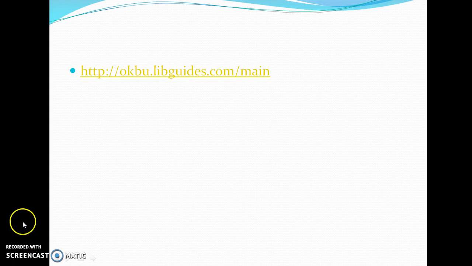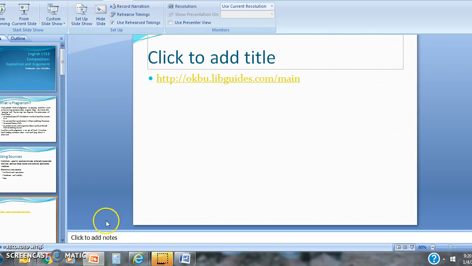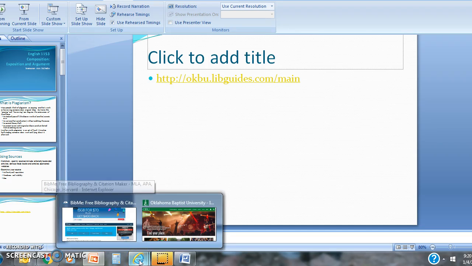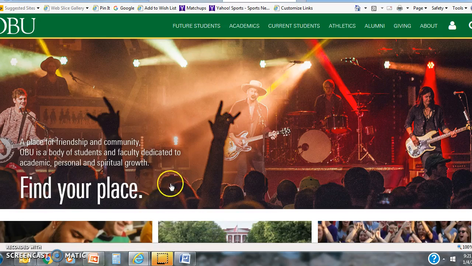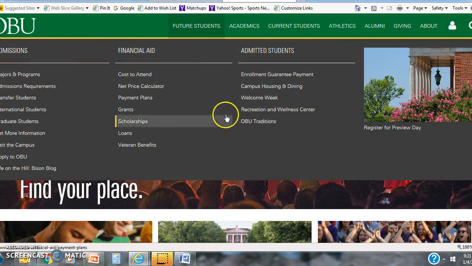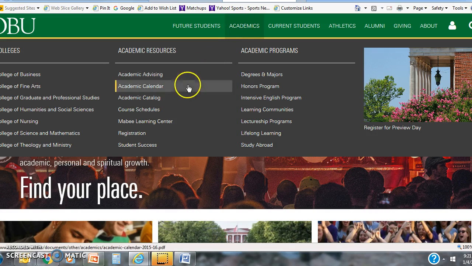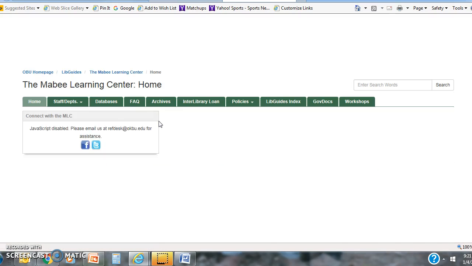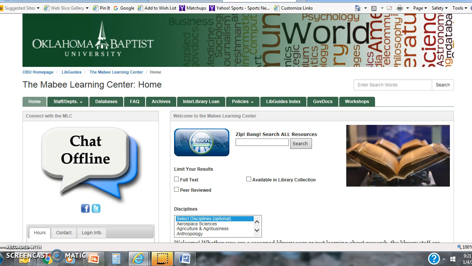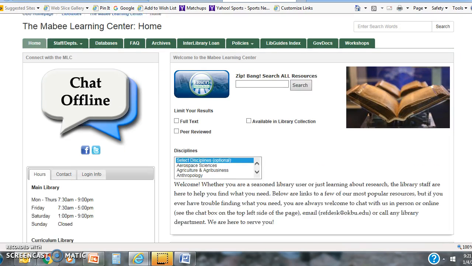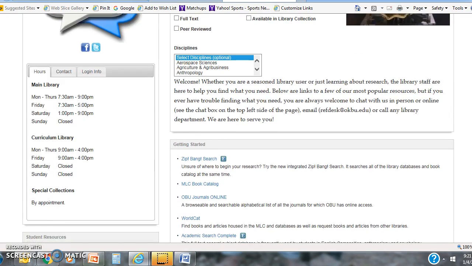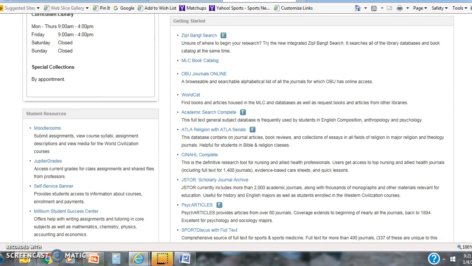Okay, I want to take a minute and see if you know how to find sources in our library. Hopefully you've done that at least last semester, but in case you haven't, I want to show you where you're going to look. If you go to the OBU website, go under academics, and you can go to Learning Center, and that's one way you can get it, or you can just type directly in okbu.libguides.com. And this is really where you get to search all the different databases that the library subscribes to.